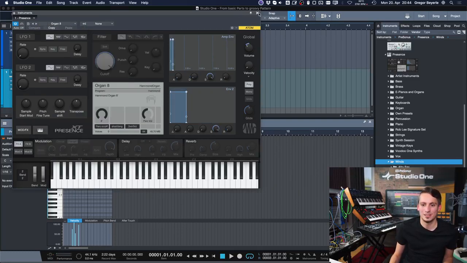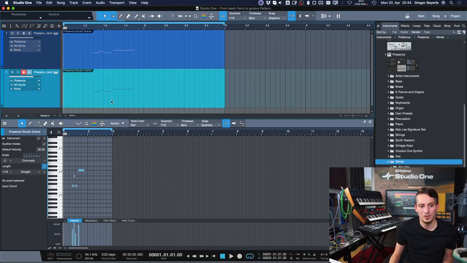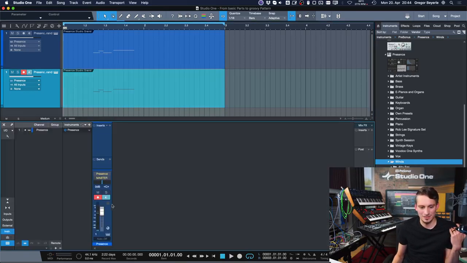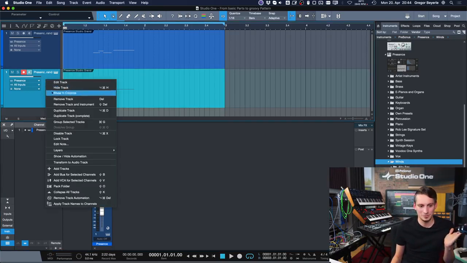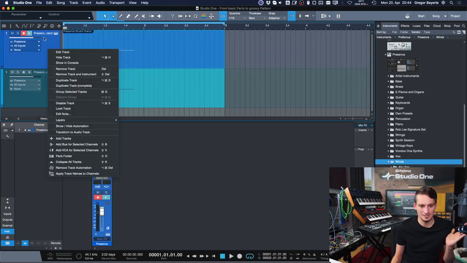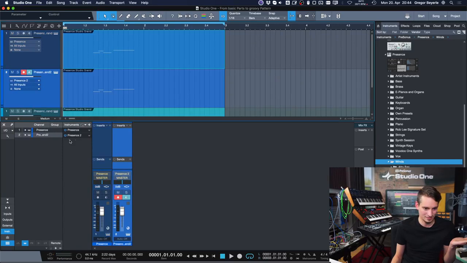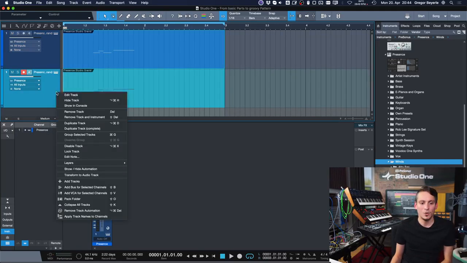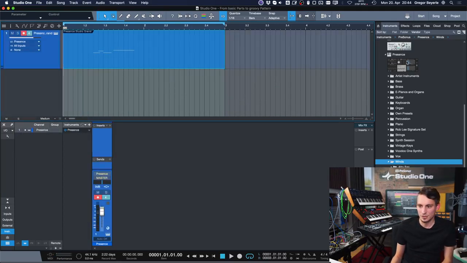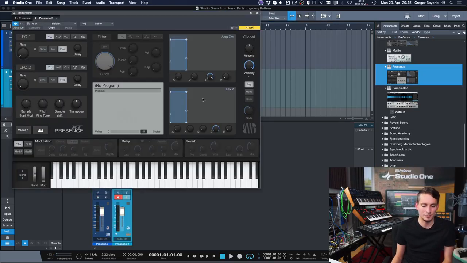And now they're hoping that they would hear that piano together with the organ, but they only end up with the organ. And that is because they still have only one instrument and 2 tracks that are assigned to the same instrument. So if you want to have a new independent channel, what you would either have to do is to duplicate this instrument entirely with duplicate track complete. You can see there's now a second PreSonus being added, or simply drag and drop it from the browser, and that's going to handle that assignment for you.